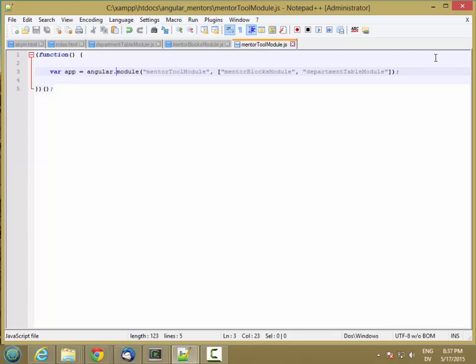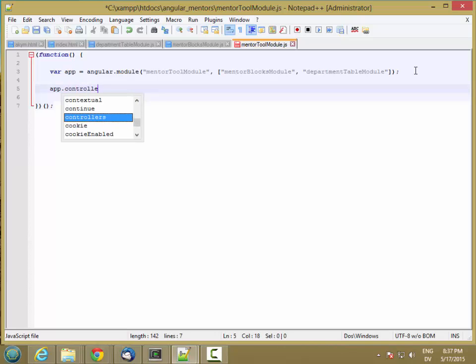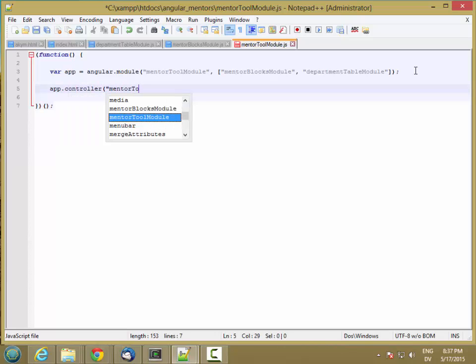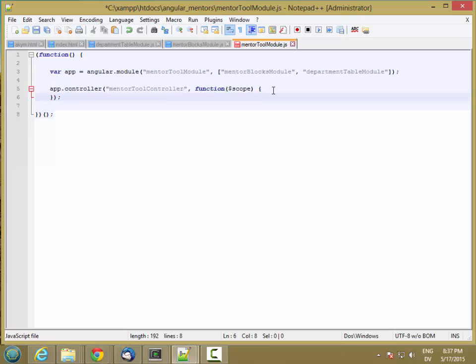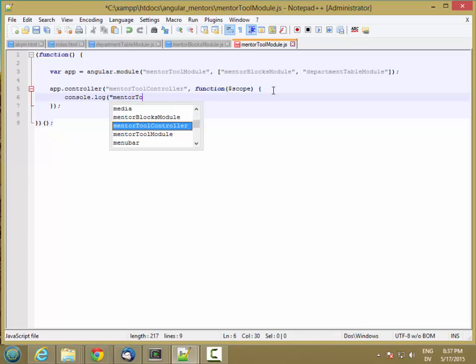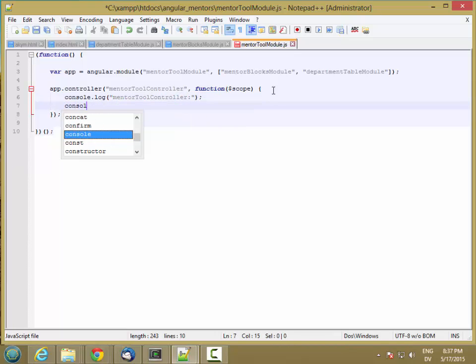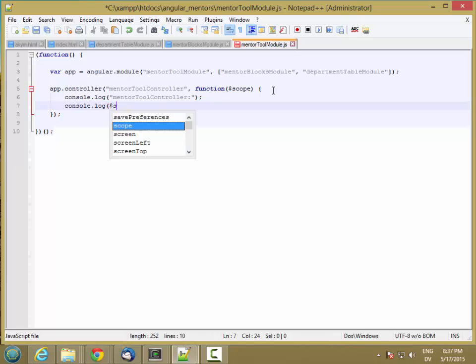mentor tool module and add a controller called mentor tool controller, and it's just going to take a scope, and when it gets run, all it's going to do is console.log mentor tool controller, and then console.log scope. So that'll show the scope available here.